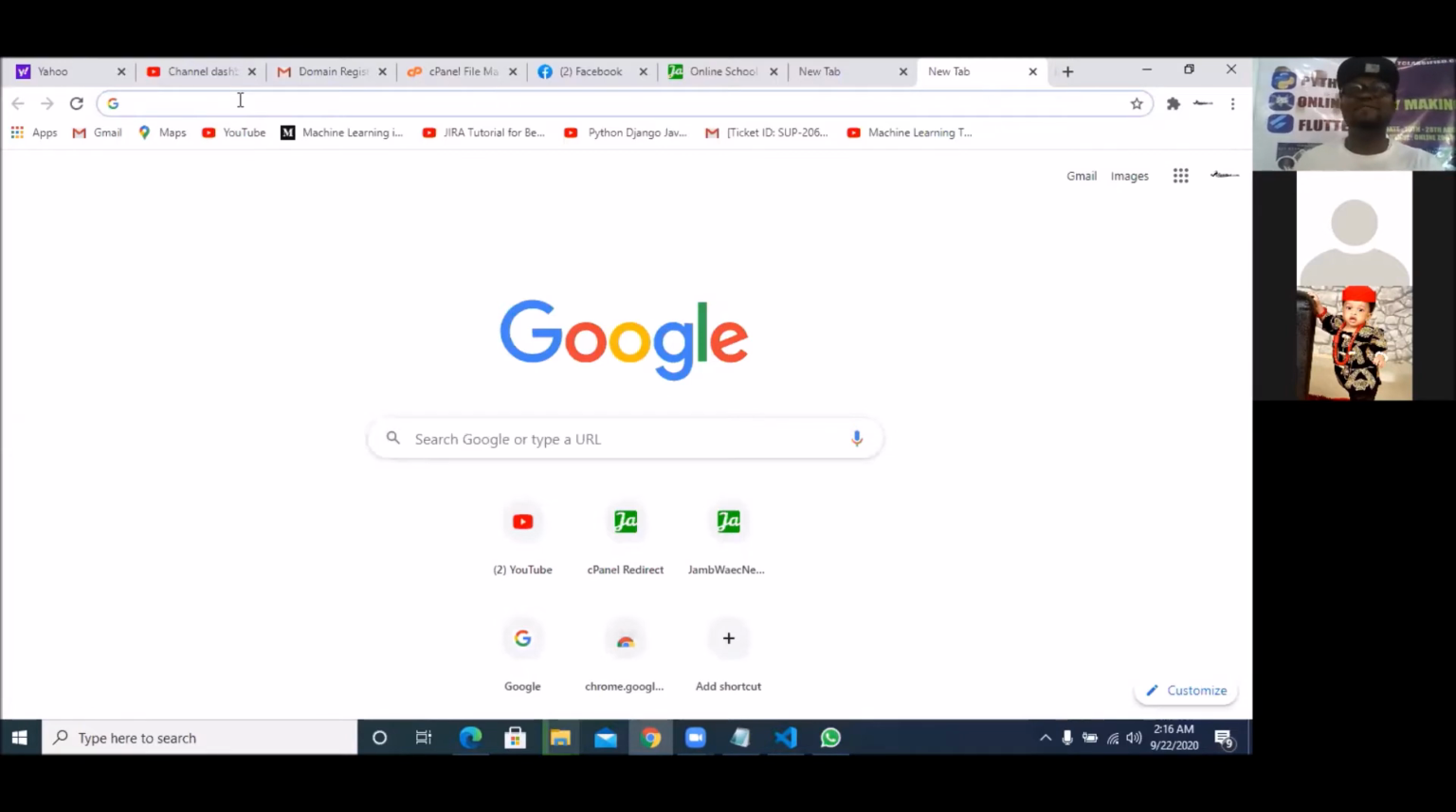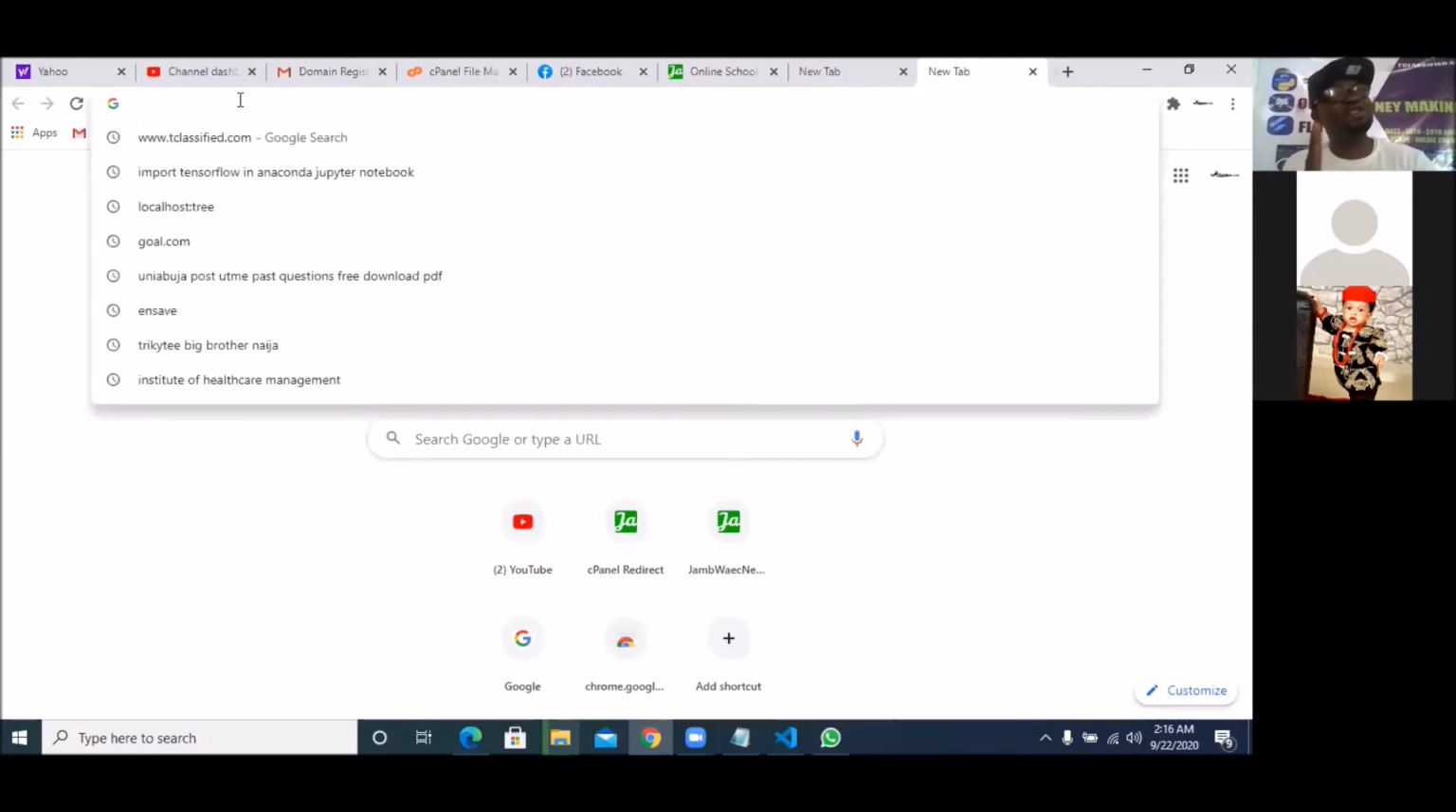To get started, the first thing we're going to do is go to Heroku and have an account in Heroku. So I'm going to show you how to do that. I already have an account on Heroku, but I'm going to show you how to do that.